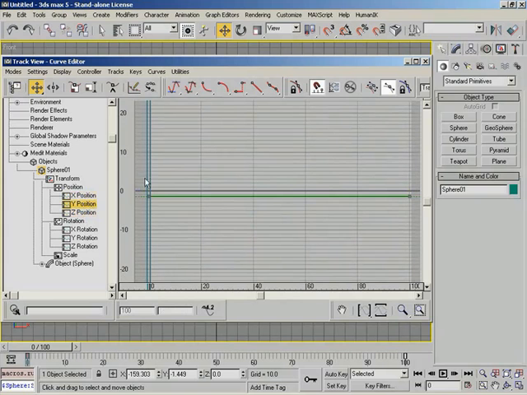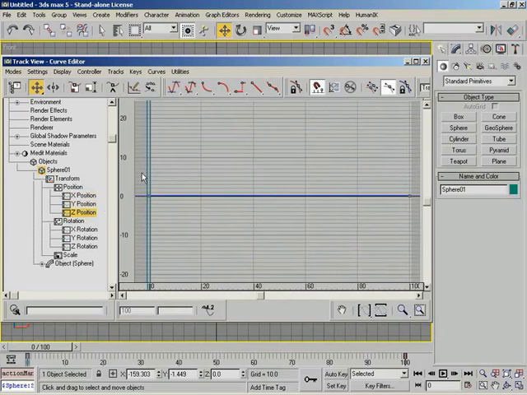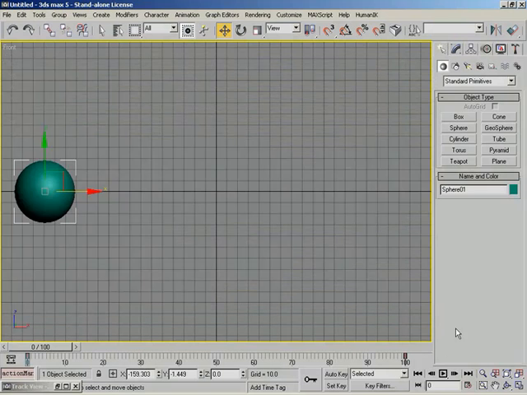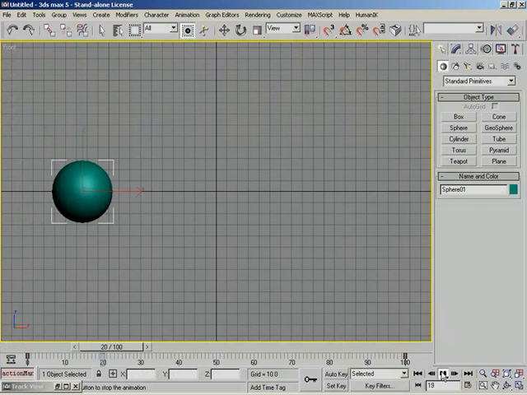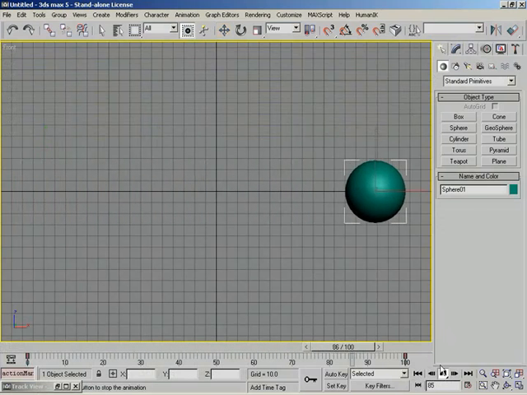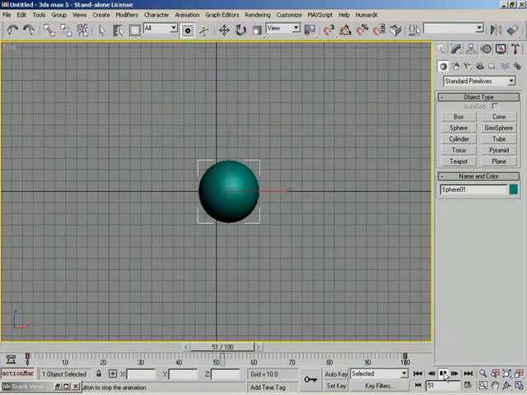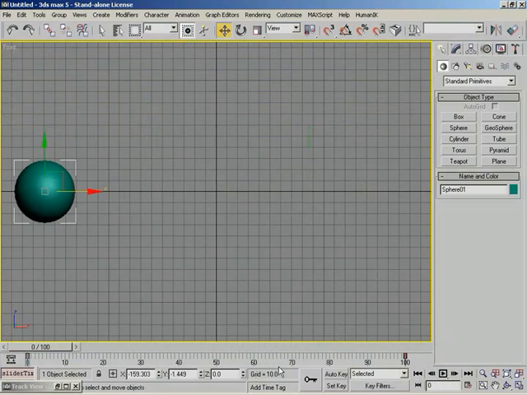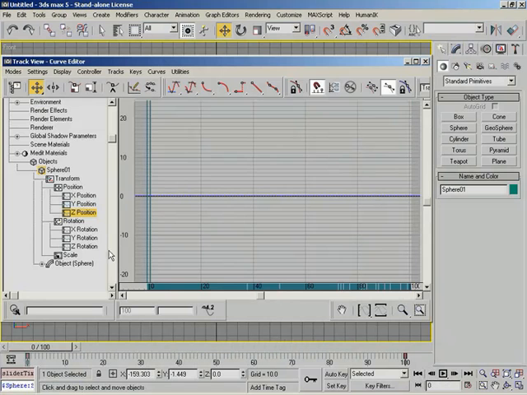In fact, if I really wanted to, I could come in here and delete these two curves, or at least delete the keyframes on them. So the curves are now gone, and now if I hit play on my animation, we still get it. We still get the animation we wanted. Exactly. Nothing has changed. So let's go ahead and rewind that. Let's come back here into the track view.